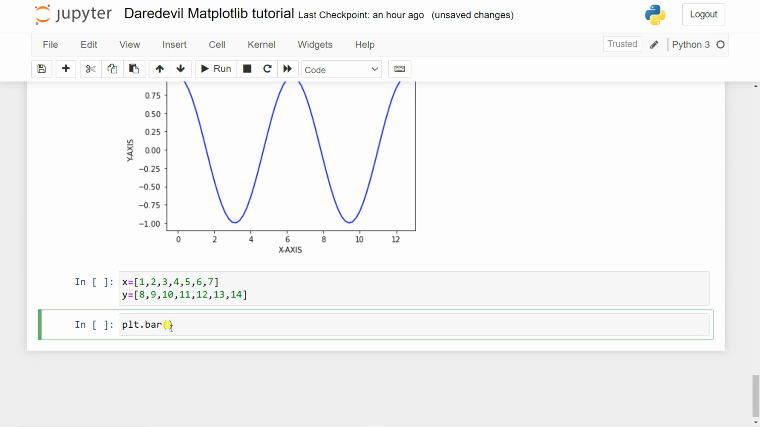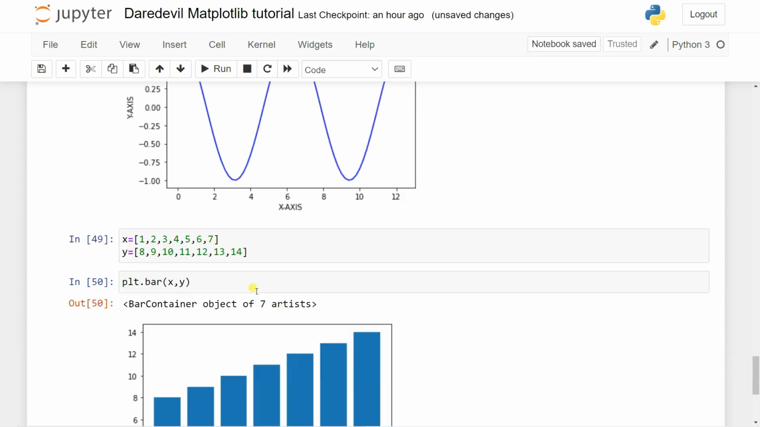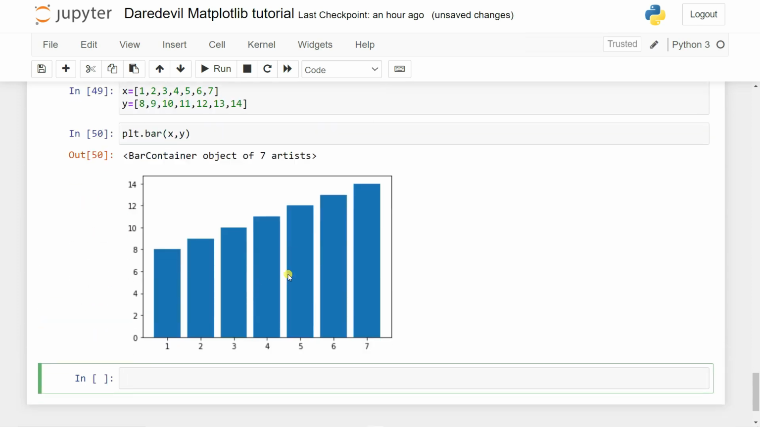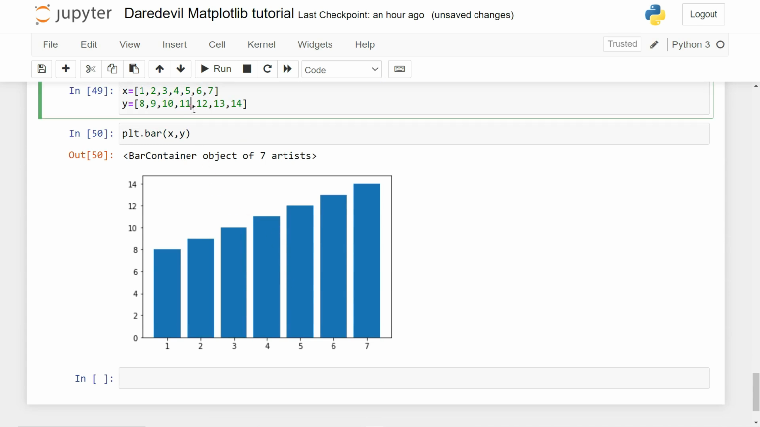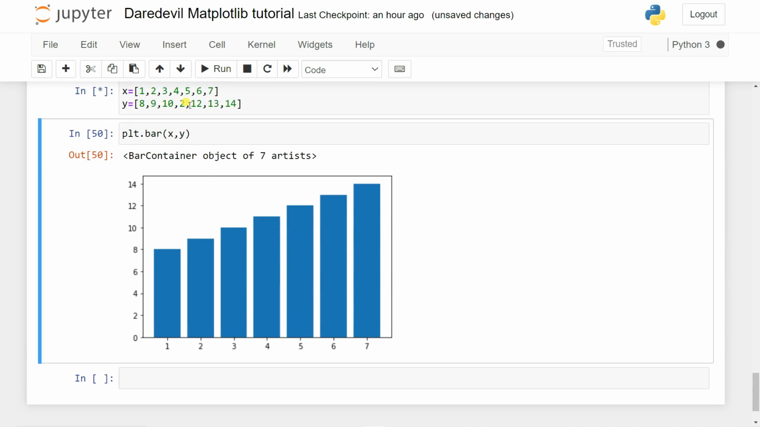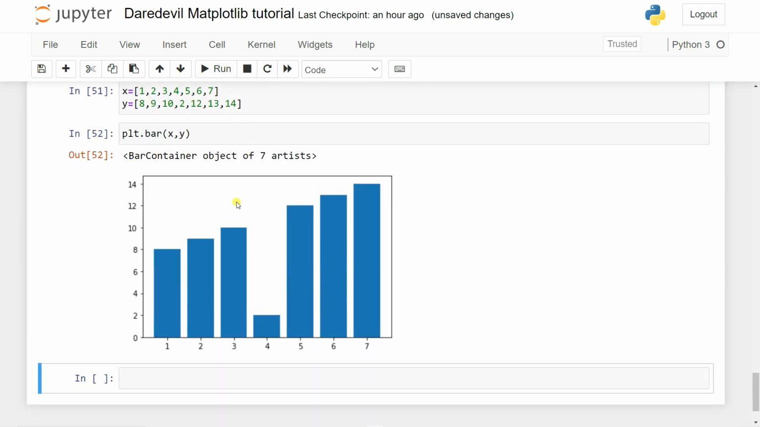Now I'm going to pass my x and the y, and if I run the cell, you can see one bar plot is created. If I make it, let's say, 2, you can see here also a bar plot is created. That means it's counting them. In the 2, it is counting the extra 2, right? So the x-axis and the y-axis below it is creating one bar plot.